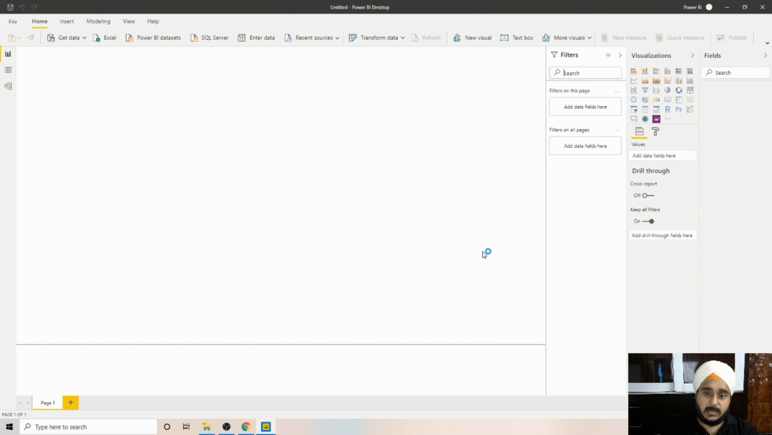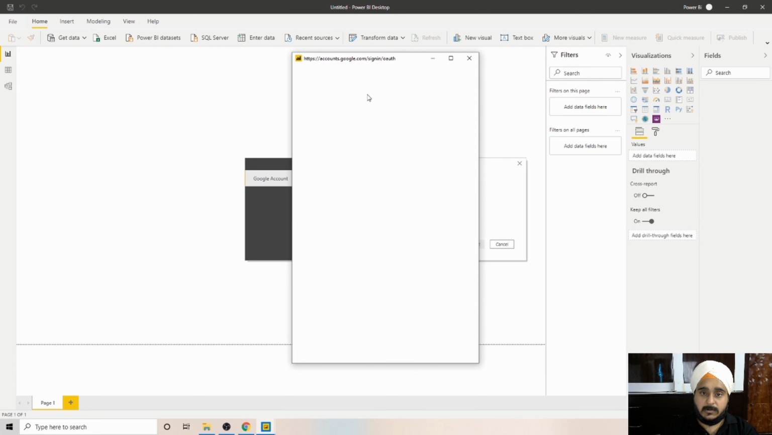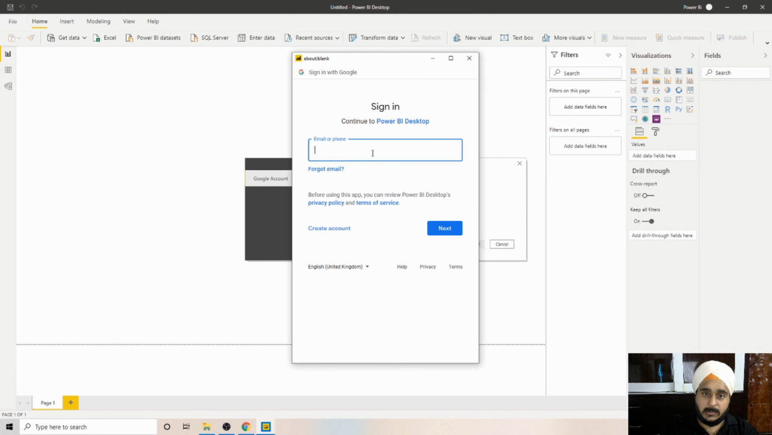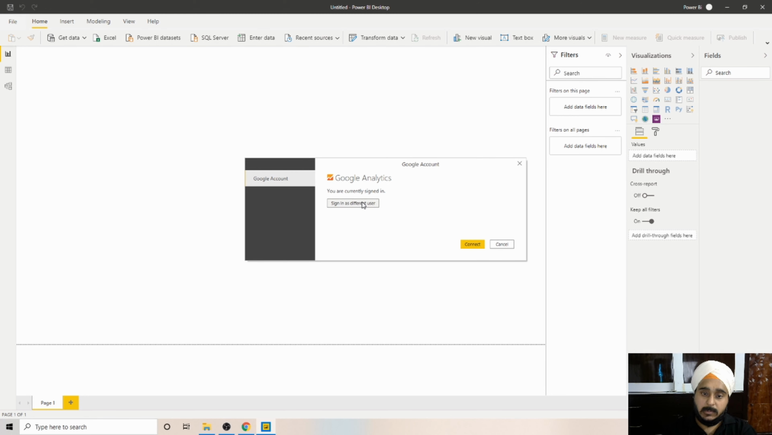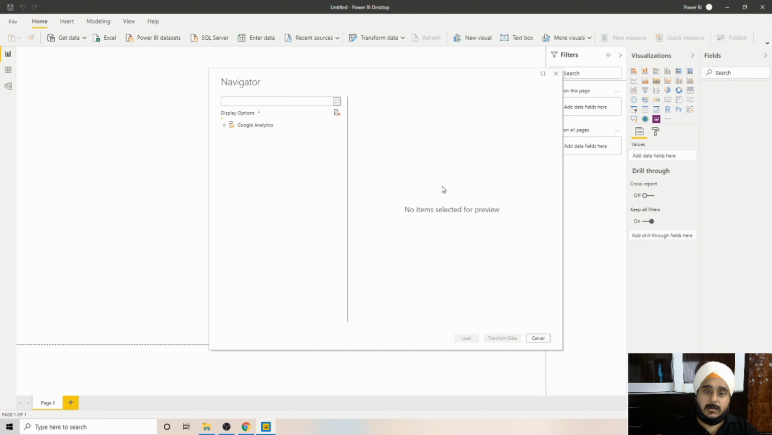So once that is done, it will give you a pop-up asking you to sign into your Google account within the interface. So you just click on sign in, and let me just quickly sign into the Google Ads account and show you the next step. So once I've signed in, it will just say you're currently signed in, and then you can simply connect to that account which you have signed in under the Google Analytics section.